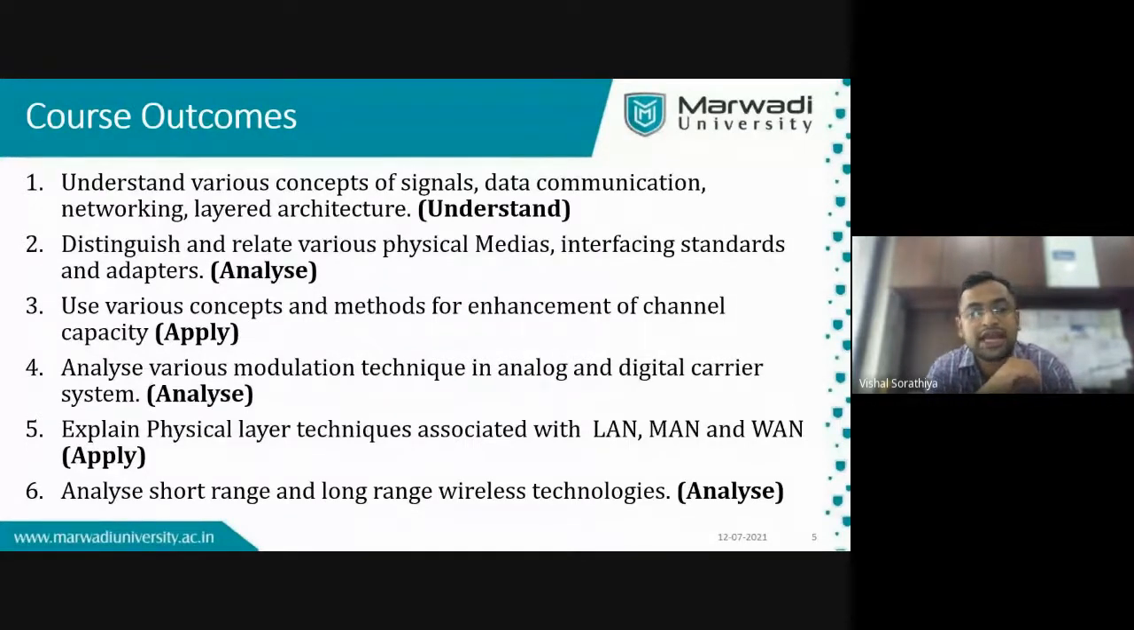Third outcome, you can use various concepts and methods of enhancement of channel capacity, so that more and more users can be accommodated in a limited space of the particular allocation. You may be amazed by that. I think you have heard about spectrum licensing: 2G spectrum, 3G spectrum, 4G spectrum.